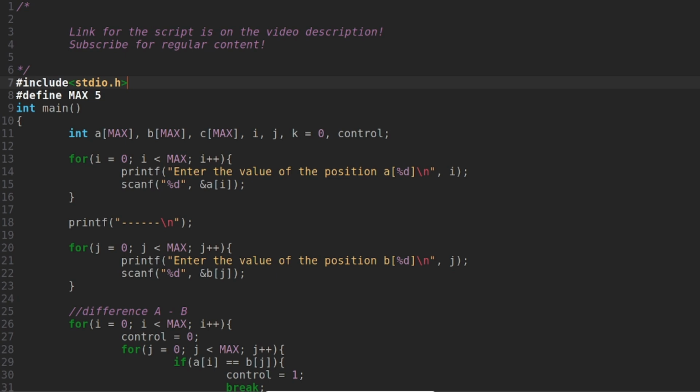Make a program that reads 5 integers and stores them in array A. Read another 5 integers and store them in array B. Create an array C, which will be equal to the difference between A and B. So, the difference is equal to the numbers that appear only in the array A. At the end, print in a single line the elements of the array C separated from each other by a single space. So let's go to the program and see what is happening here.